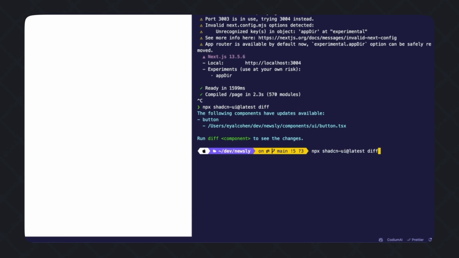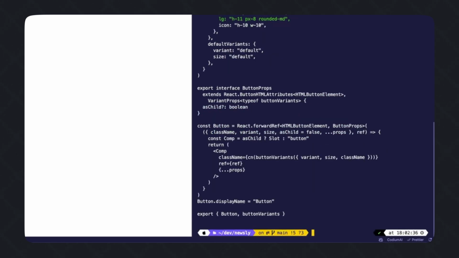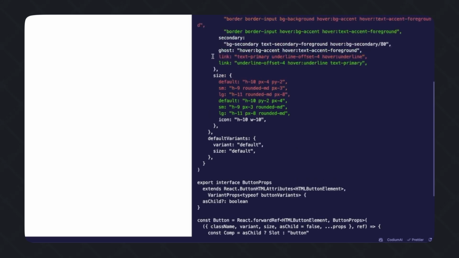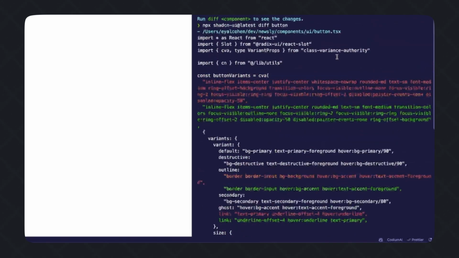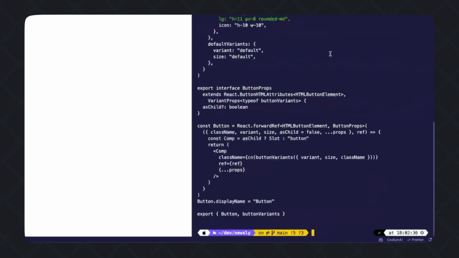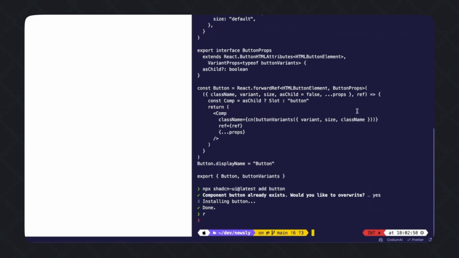We can call the diff command with the component to see the actual changes. Here we can now see the difference between the registry one and the one that we have installed. We can update it if we want with the add command. The init command is responsible for initializing Shadcn UI inside an existing project. You can run it with npx shadcn-ui@latest init.